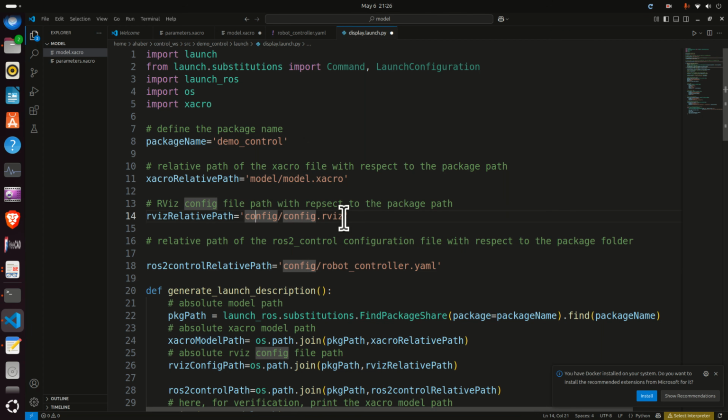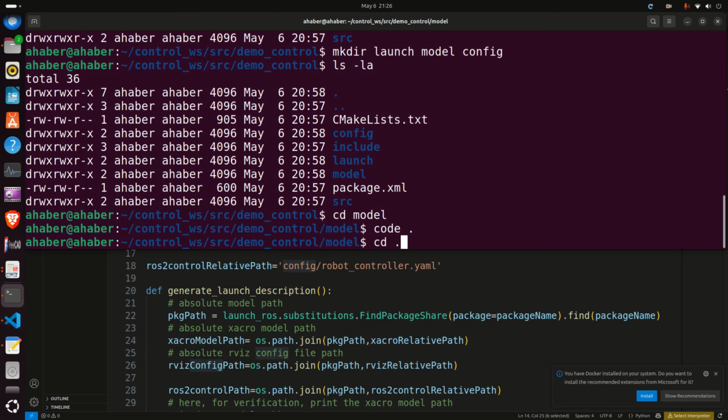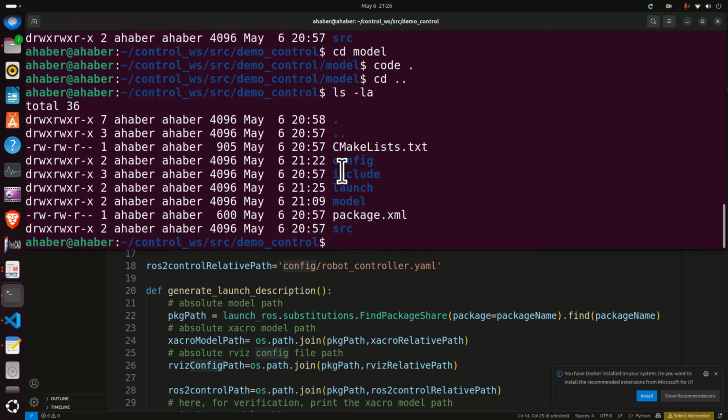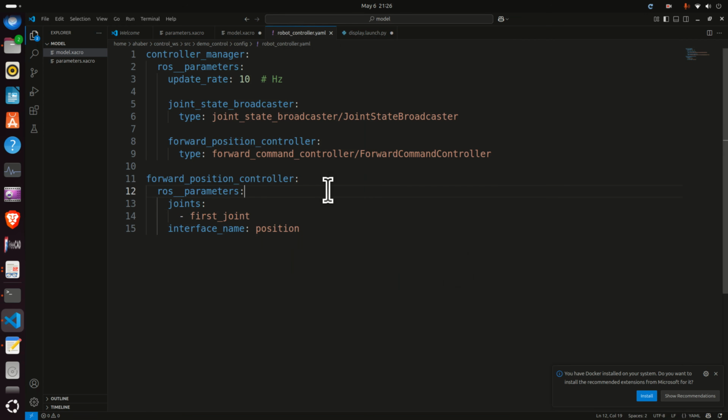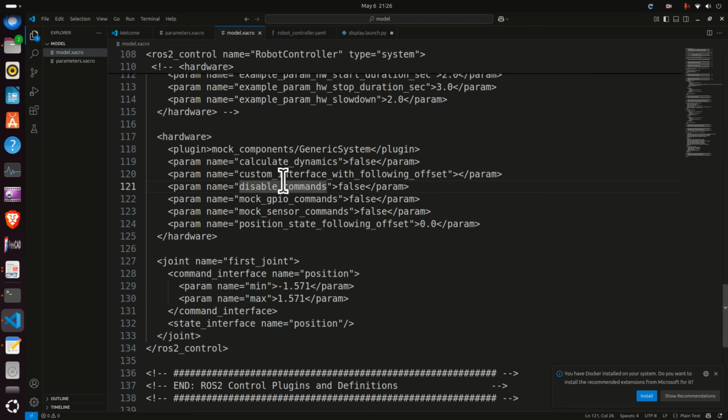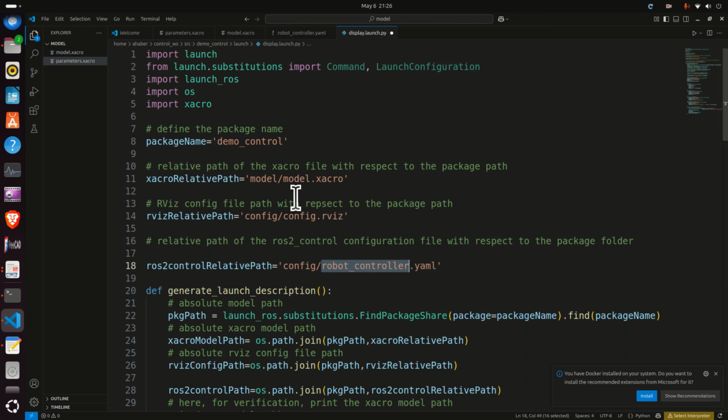The RViz configuration file will be placed in the config folder. So where is the config folder? It is over here. Note over here that config.rviz still doesn't exist. However, we will create it in the future. That is at the end of this tutorial, once we bring up the first simulation. And then we need to specify the relative path with respect to the robot_controller file. That's precisely this file over here. So let's make sure that we save everything, all the files.